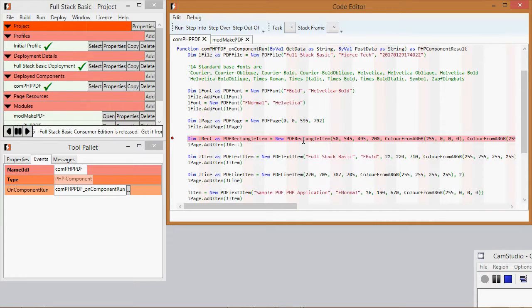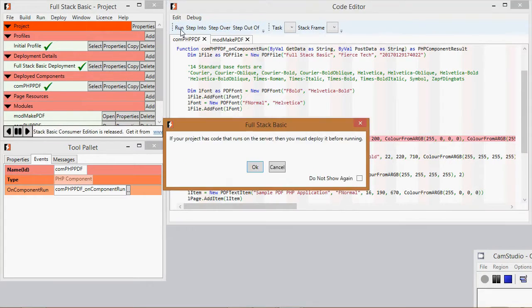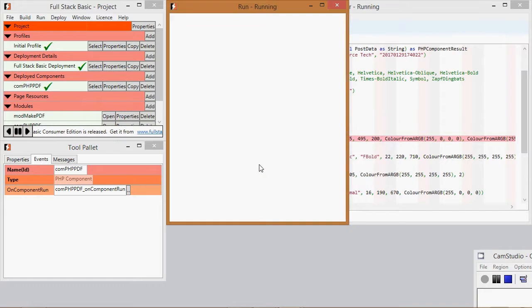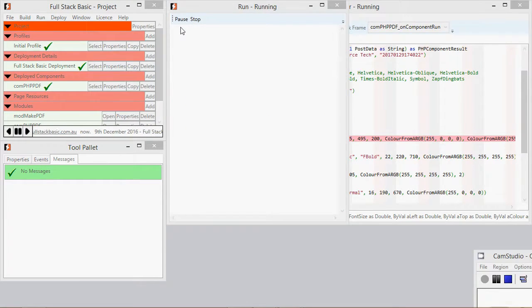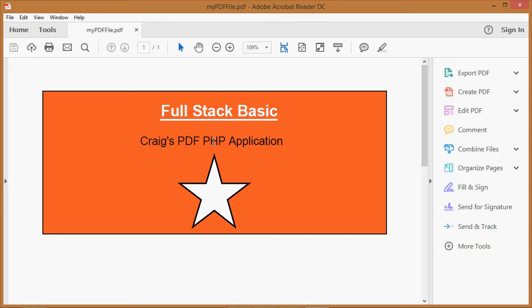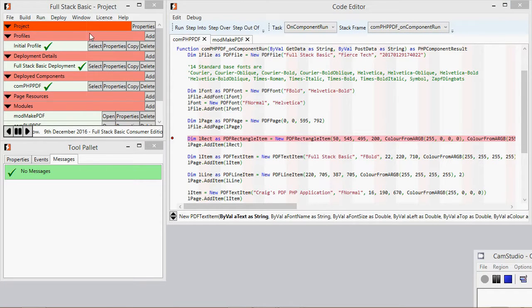We'll put a breakpoint in it. Run. Okay, it's in debug mode, but look, we can change it. Let's say Craig's PDF PHP application. Continue running, and there it is. So that's in debug mode. We can deploy it.